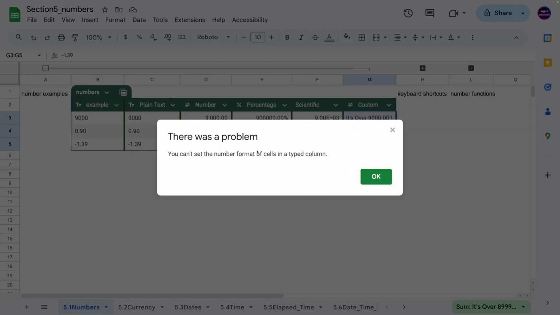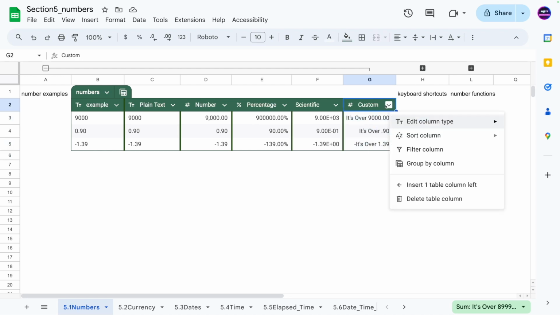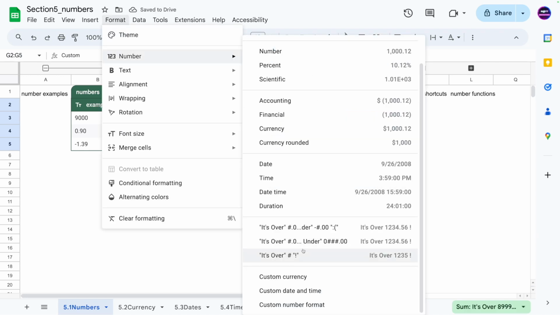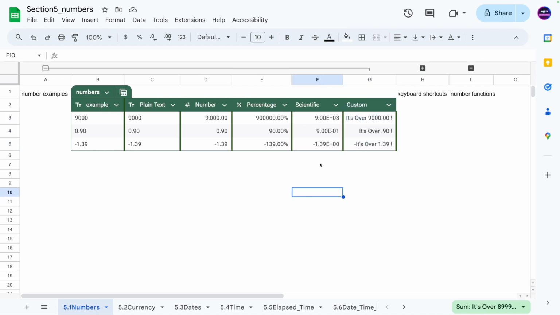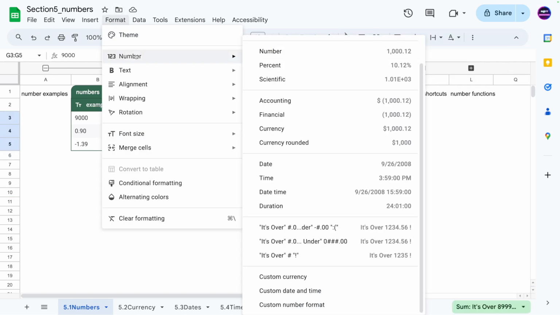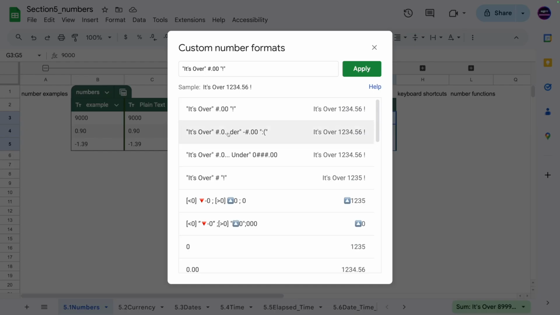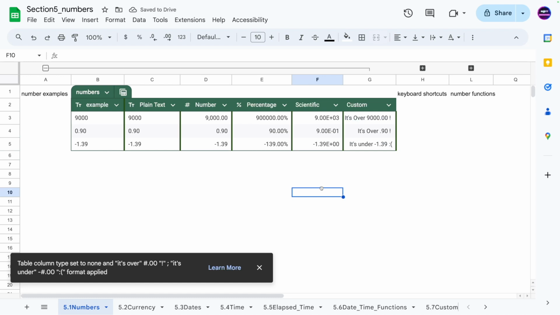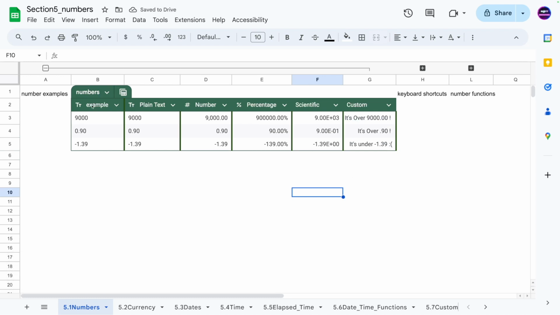This is formatted as a table, and so you can't set the number format of a typed column. That's what it's saying. So basically you'd have to go to the column type, put none, and then go to format. Let's pick that sad face one. Oops. Let me try that again. Format, number. You might have to go back to the number format. Apply. Okay. I still get the error, which is a little strange. Again, this is because I have it formatted as a table. I feel like there are still a few bugs with it.